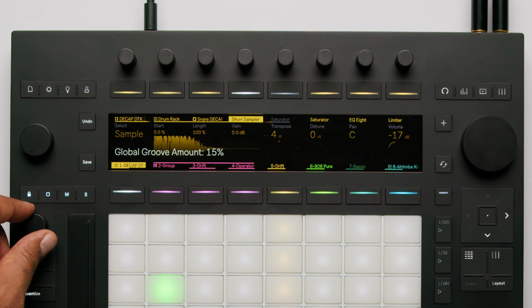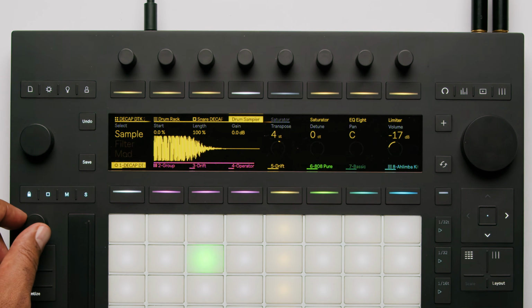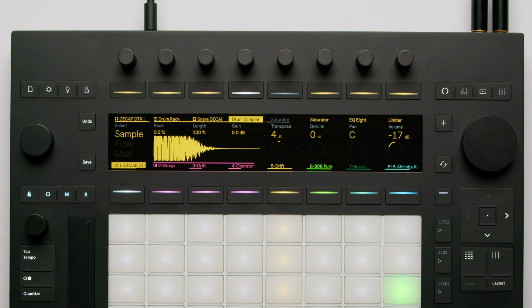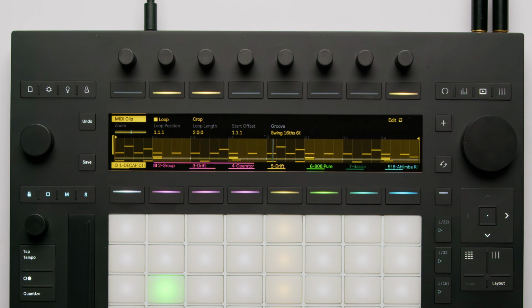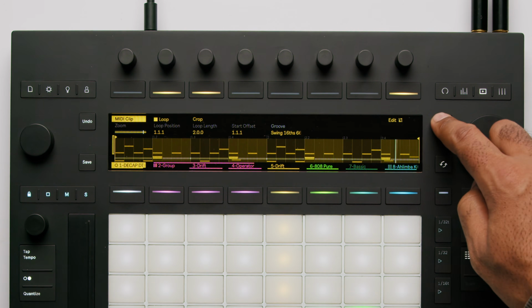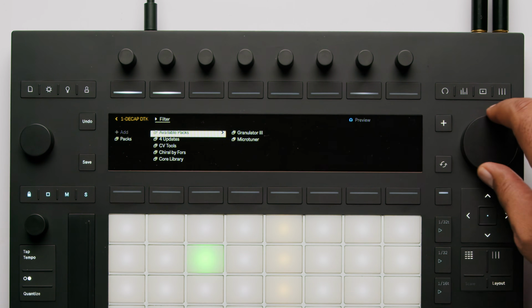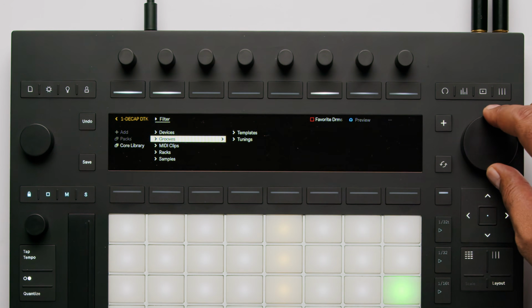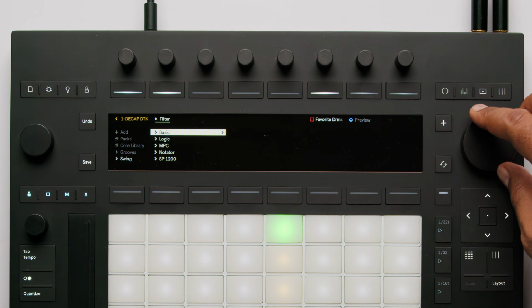Press the timing encoder to select the global groove amount. Then turn the encoder to dial in the perfect groove for your MIDI clips. In clip mode, you can use the encoders to customize the groove for individual clips. For even more control, you can head to the groove pool in the Core Library pack, and you can select grooves which will automatically be loaded for new MIDI clips.